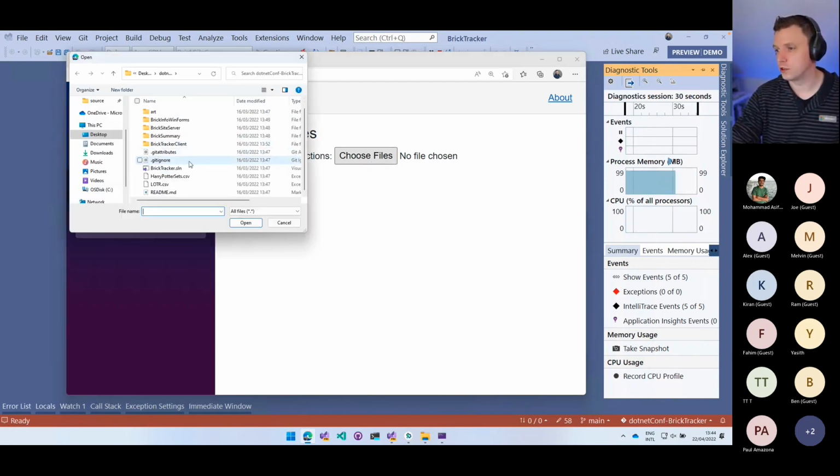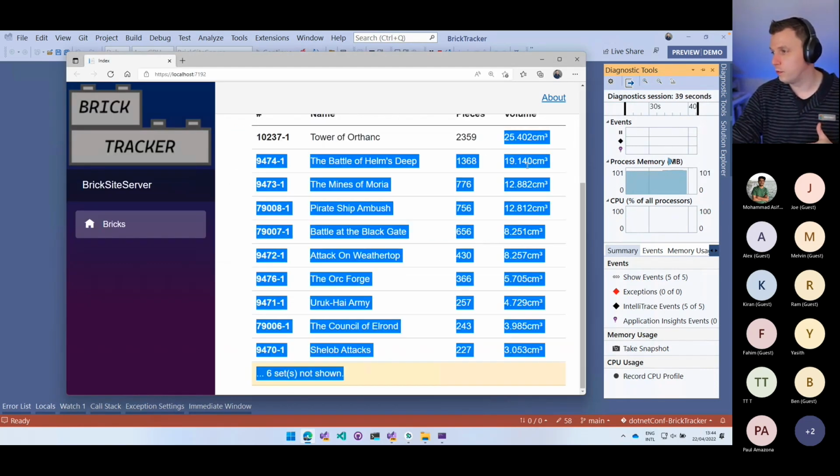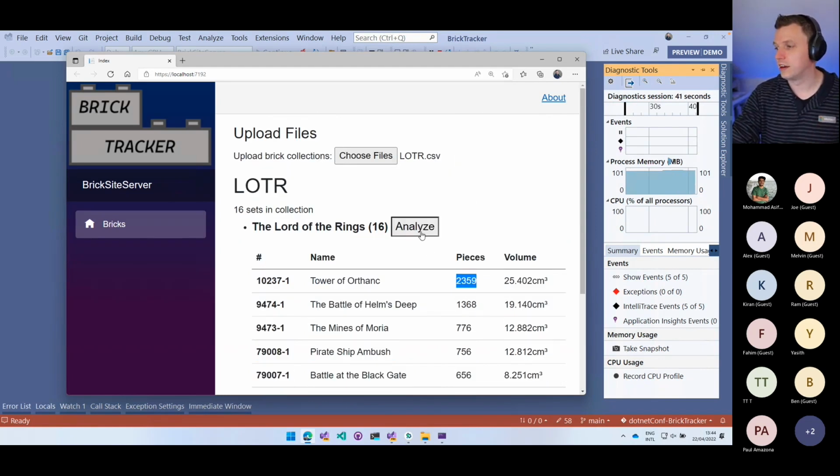I'm going to go into my solution here. I have CSVs for Harry Potter and Lord of the Rings. So let's choose the Lord of the Rings ones. It's going to list all the sets. It has the volume. It has how many pieces. Then I can click analyze.